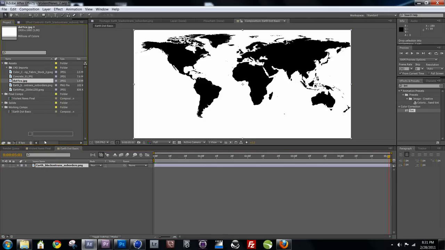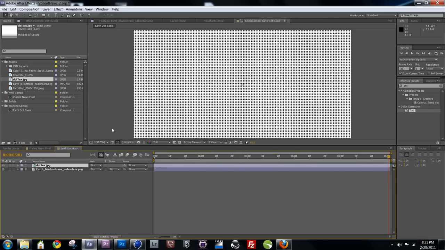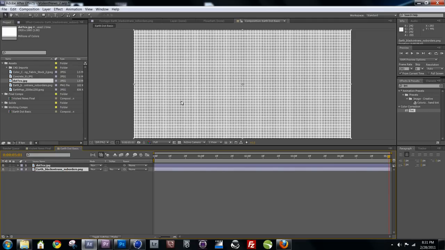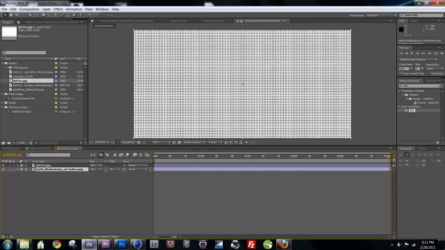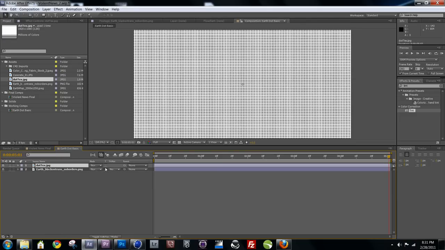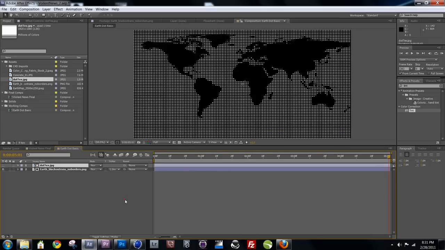So we're going to take the dot texture, and what I want to do is, because right now the dots are black and the texture is white, right? So what I actually want to do is take the opacity of this earth from the dots. So I'm going to have to go to the track mat right here and say take it from the luma of the dots, but the inverted luma. So luma inverted. So what that means is, instead of taking the opacity from what is white up here, it's going to take it from what's black. So let's see how that works.